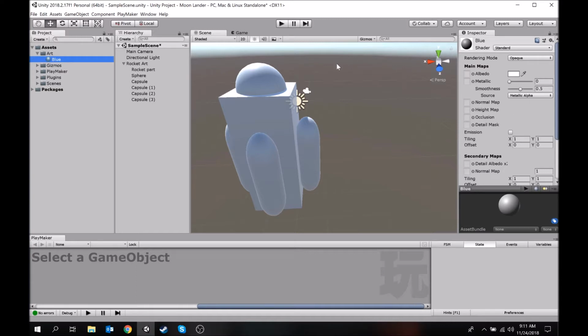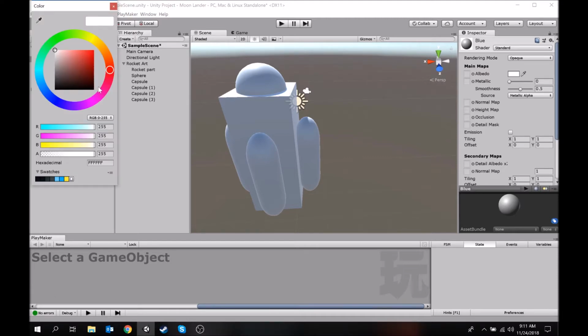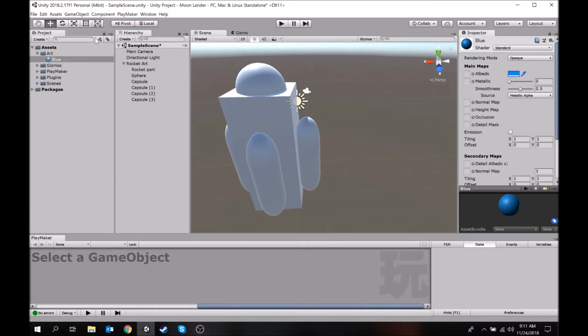Now look over here in this inspector while I've got this blue object selected. See this little white box? We want to click on that, and it brings up this color wheel. Now whatever color you're wanting to make, find that color on the color wheel, and then get your circle on there, and then close it. Okay, now I've got a blue material.